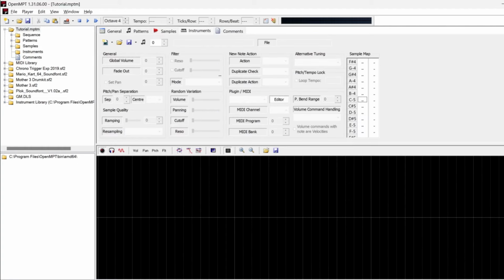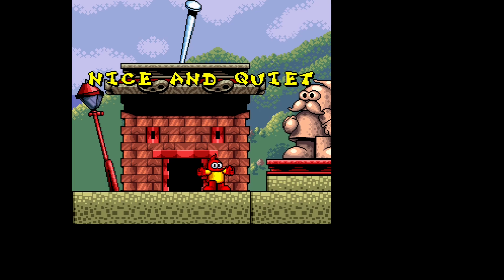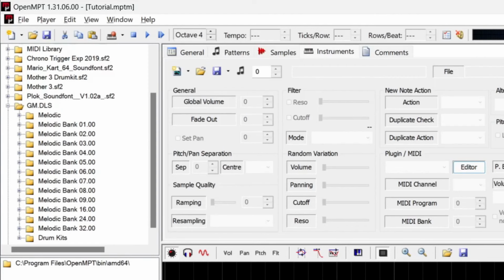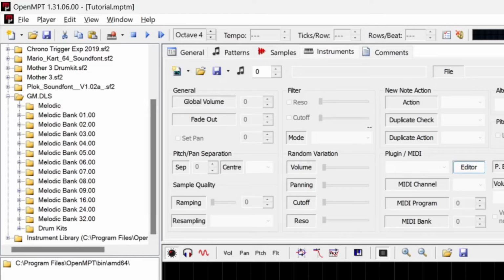You can use VST instruments if you're familiar with those, but if we're really going retro, we need samples. Later on, I'll show you how to get the sound fonts for real Nintendo games, but for now, we can just use the built-in instruments. You'll find them in this sidebar under gm.dls. Let's start out with a simple drum beat.